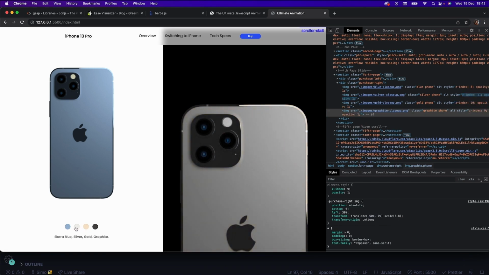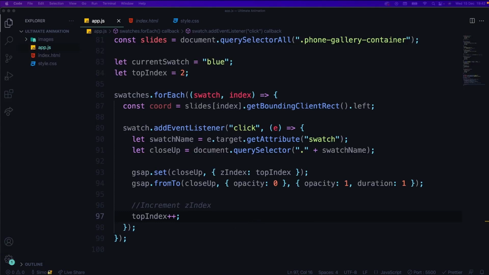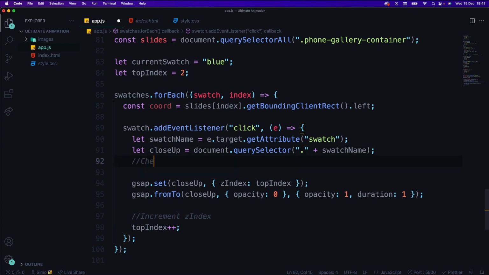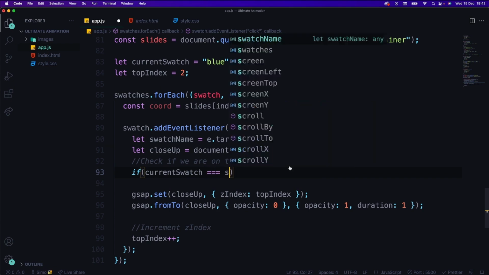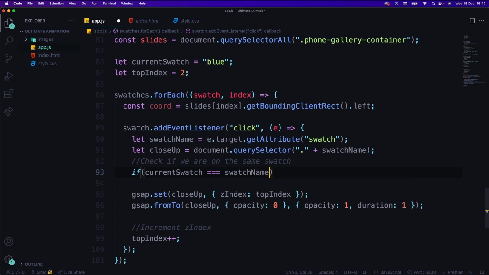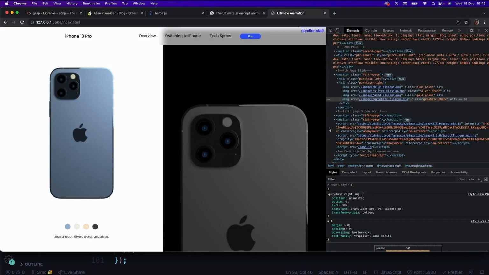There we go. The problem is if we click on it again, it's going to have that bouncy effect to it, right? So we want to stop that. And the way we can do that is just run a little if statement up here. Check if we are on the same swatch. If we're on the same swatch, we don't want to run any of these animations anymore. We just want to return. So if current swatch triple equals to the swatch name, so the thing that we're clicking on, then return. Okay, don't do anything.